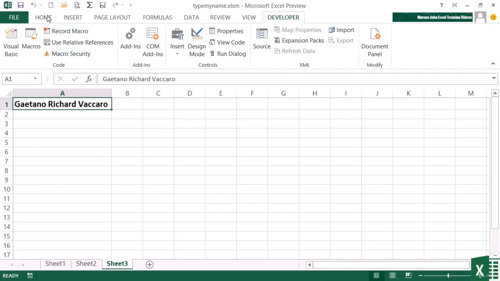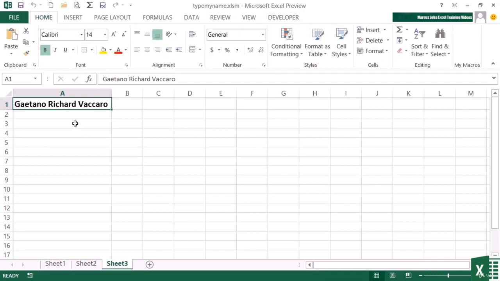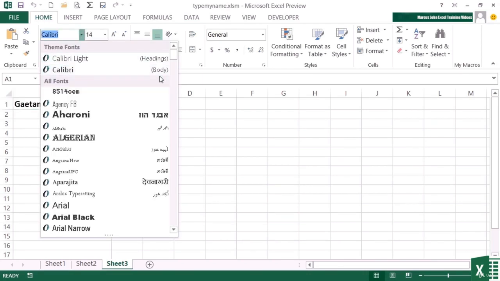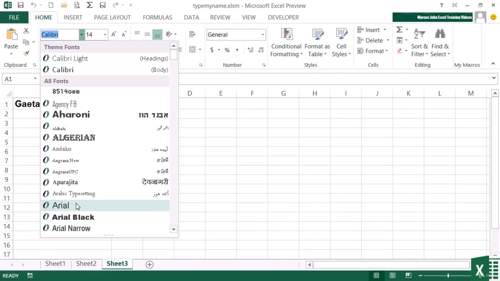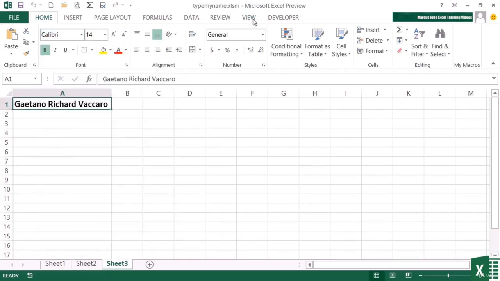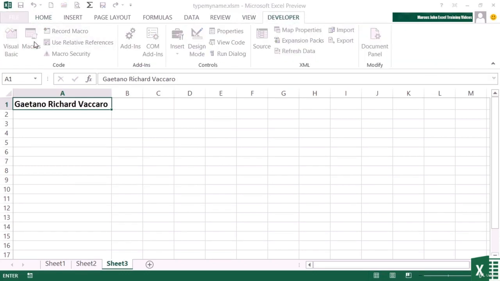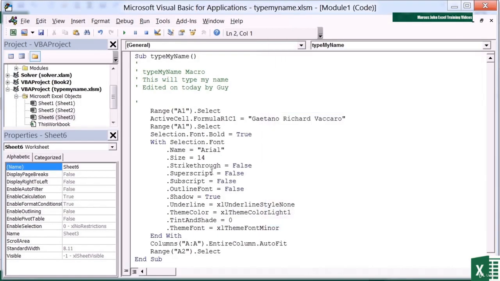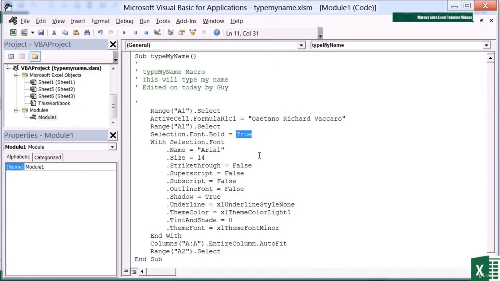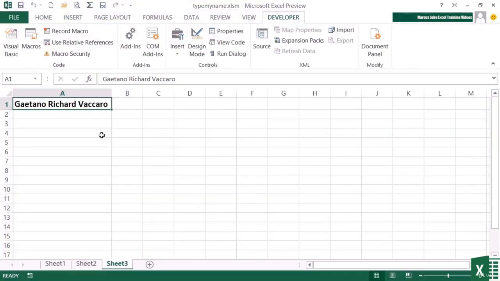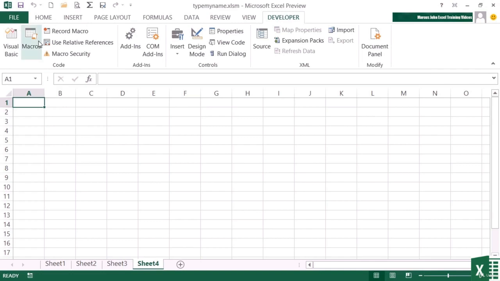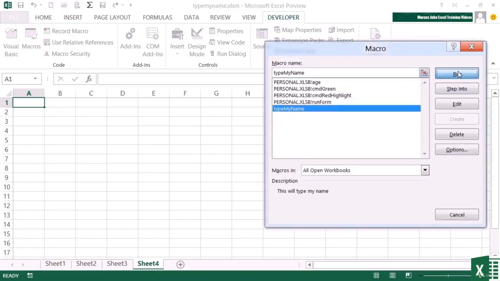And if I check the home ribbon, I can see that it hasn't responded with the font for some reason, but it has done the font size, possibly because Arial is not a font in here. There it is. Maybe I've spelt it wrong. So it's done most of the things, but it hasn't done the font. So it's done the size, it's done the extra text. Let's go back to the macro and edit. And let's change the bold to false so that it doesn't embolden. Again, we just close, new sheet, macros, type my name, run.